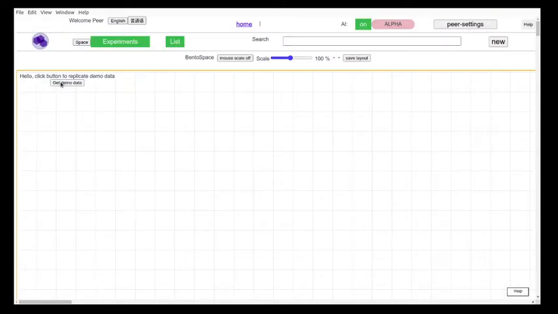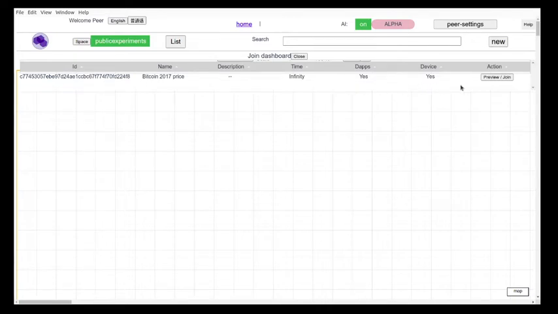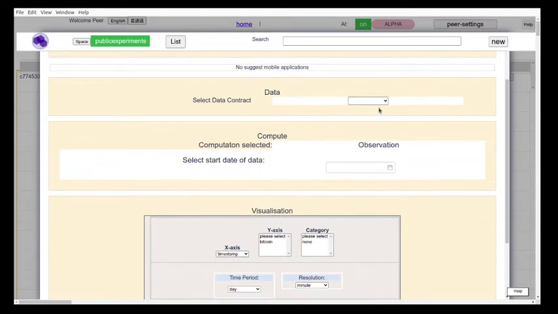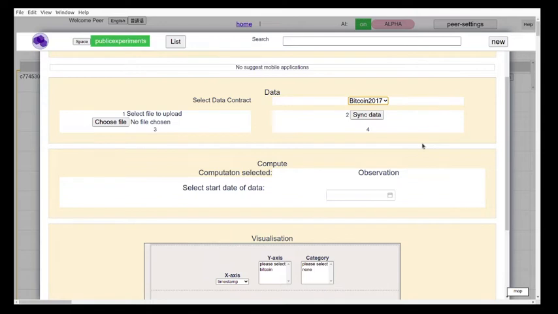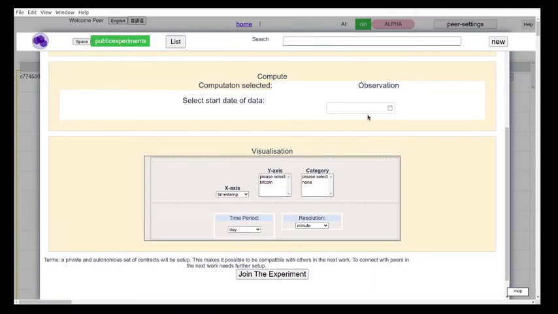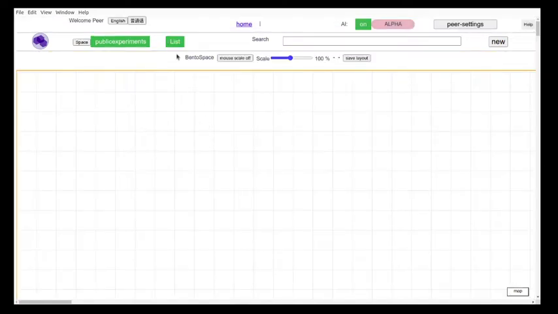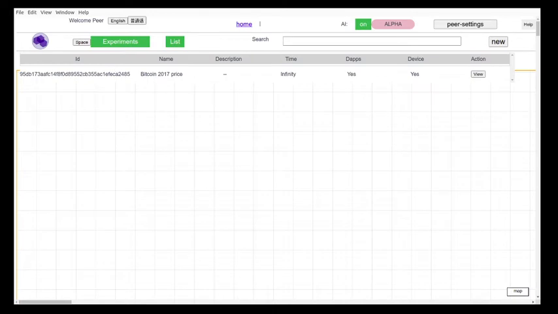So you click on get the demo data, you'll be presented with this list. You click on the preview. There is only one option, but you click on the data source, which is Bitcoin. We can just ignore these for the demo data's purposes, but we do need to set the date to the 1st of January 2017, and then we want to select what's on the Y column, and there's no categorization. We can join. Now we go back to our list.